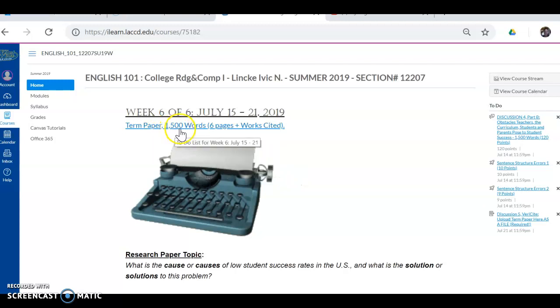It's 1,500 words, 6 pages, plus a works cited. The works cited is not part of the 6 pages. And of course, our term paper topic, our research paper, is what is the cause or causes of low student success rates in the U.S., and what is the solution or solutions to this problem.